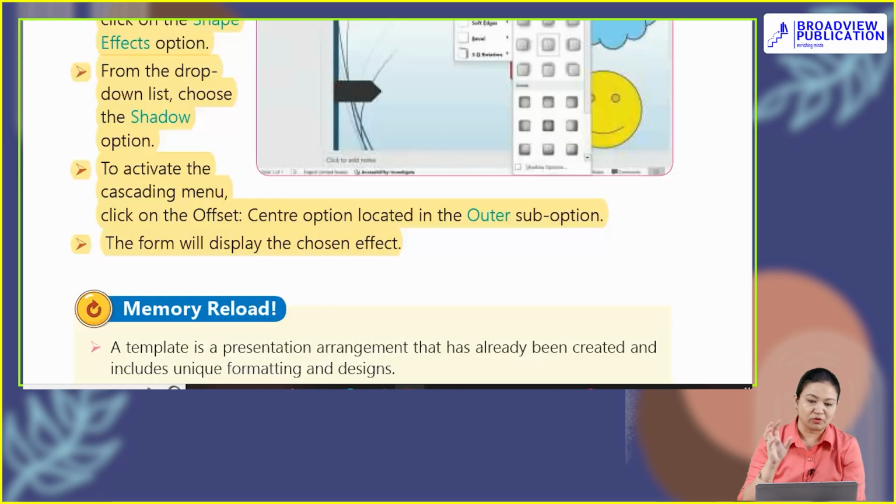Again, you will see a drop-down menu. You have to choose the Shadow option. If you want to activate the cascading menu, you have to click on Offset. Then the shape will display the chosen effect, as you can see in this picture.